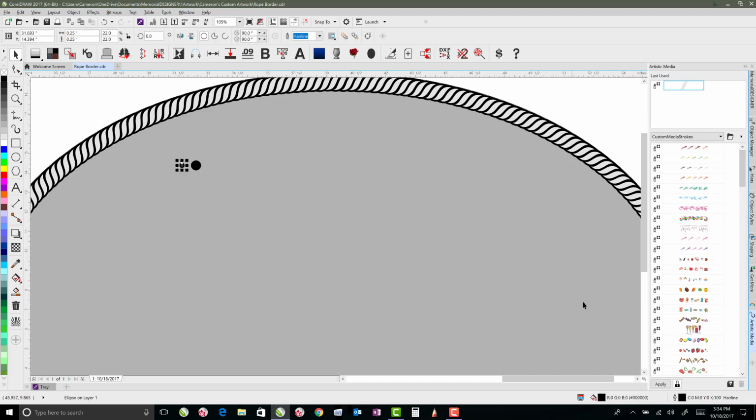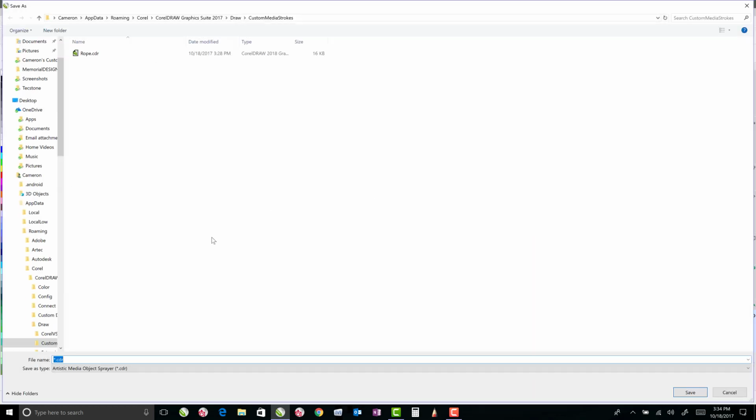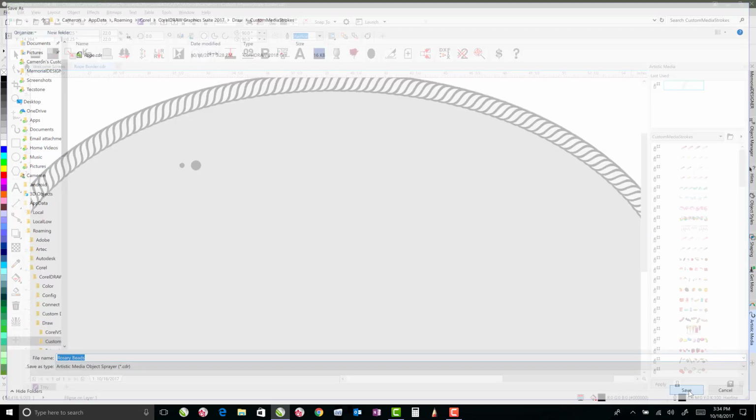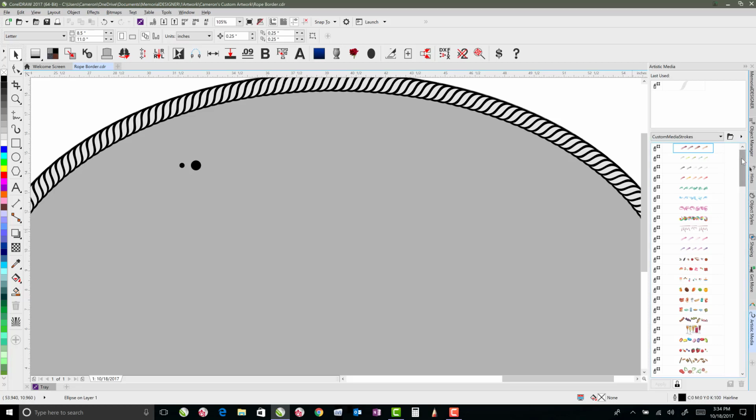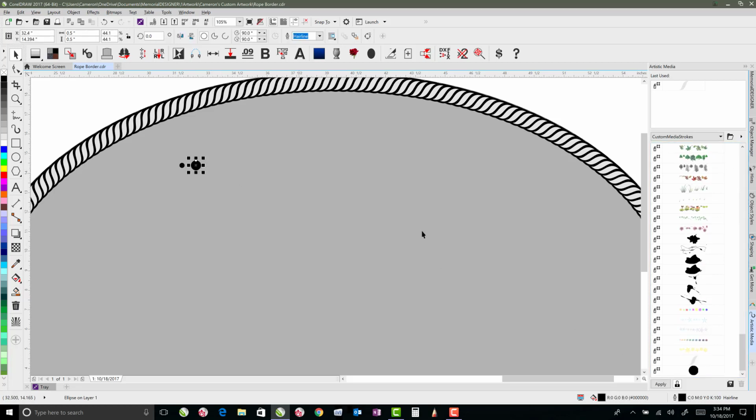So I'll take that, click the save button again, do an object sprayer again, and this time we'll say rosary beads. Hit save. So that's down at the bottom of our list. I want to take this and add it to that spray list. So if I just drag and drop it over on top of that, then it's going to add it to the spray list. So now we've got both of those.